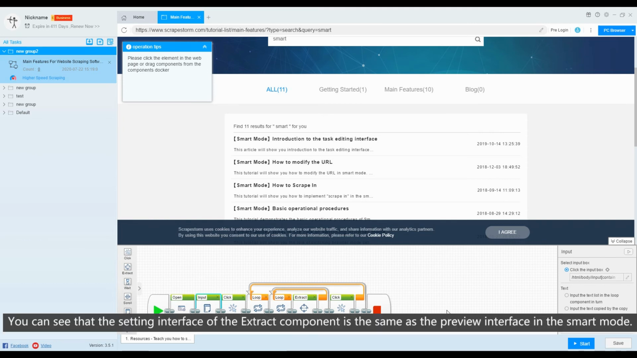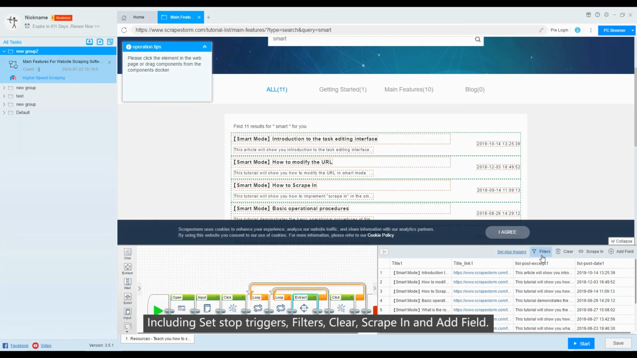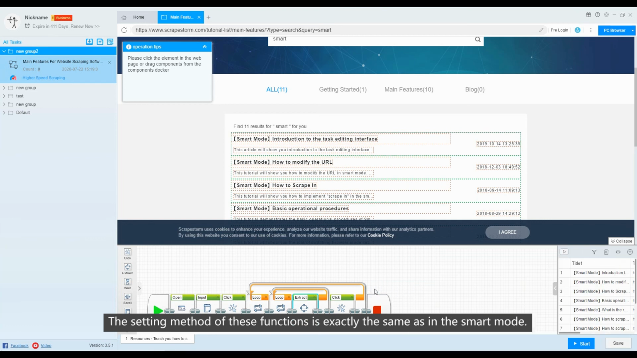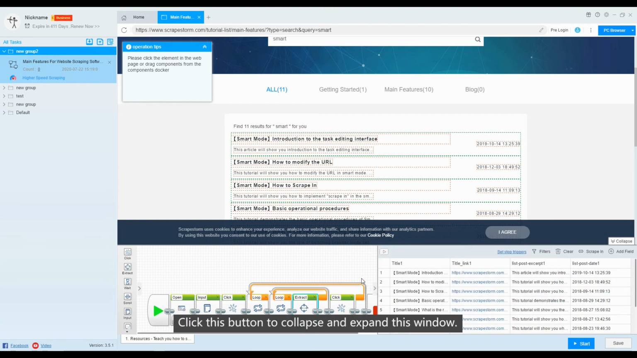You can see that the setting interface of the extract component is the same as the preview interface in the Smart mode, including setting stop triggers, filters, clear, script in, and add field. The setting method of these functions is exactly the same as in the Smart mode. Click this button to collapse and expand this window. All of the above introductions belong to the first method of operation.